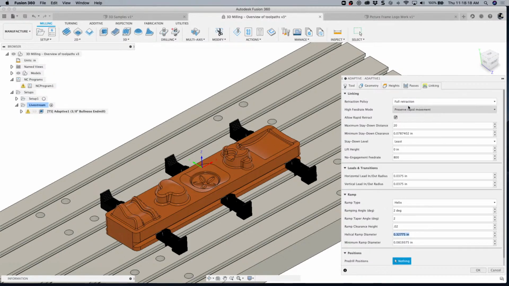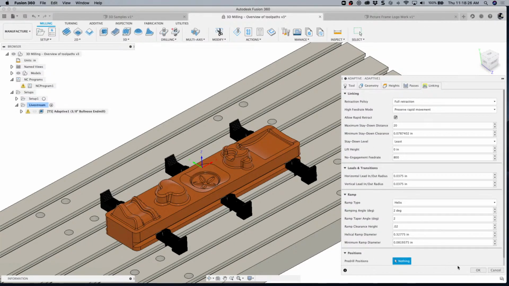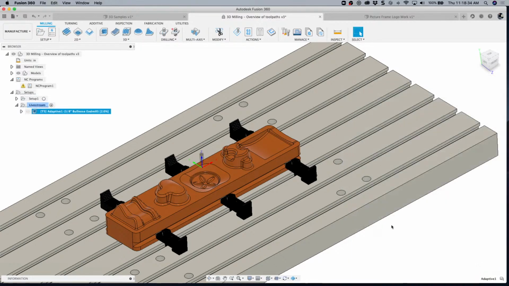There's also another setting under passes about machining cavities, so be mindful of that as well. Anyway, those are just some of my pro tips on the settings. If you turn this one on, calculation time will go a little bit longer, but let's skip that for now to save time.